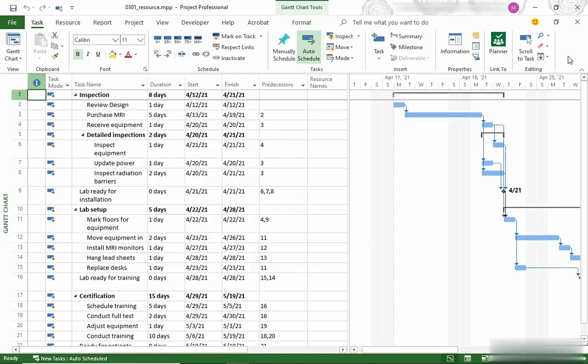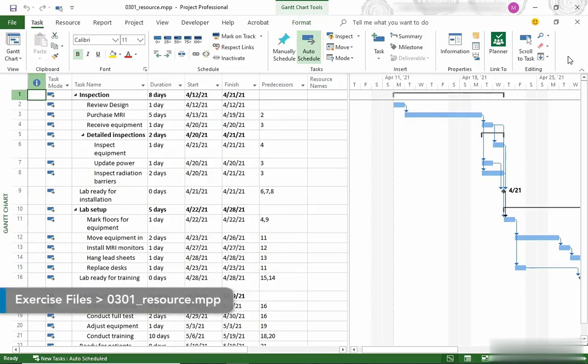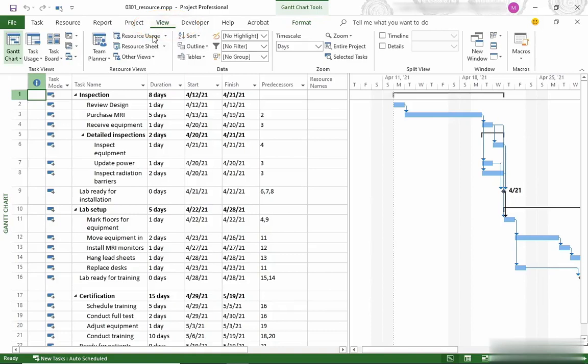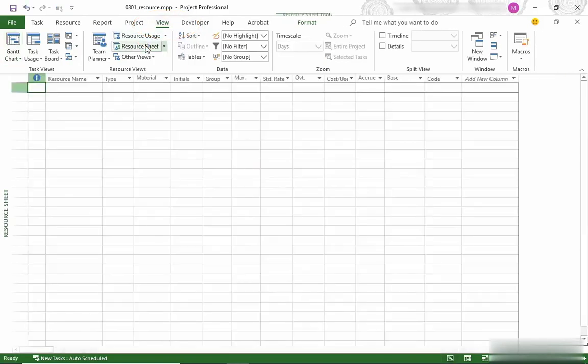Projects need resources to get work done, like people, equipment, materials, and money. You can create resources up front in project or whenever you realize you need them. The resource sheet is the best place for creating resources. To display it, let's go to the View tab and then in the ribbon in the Resource Views section, click Resource Sheet. That displays a table with fields related to resources.